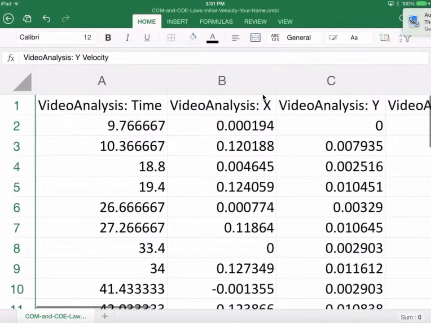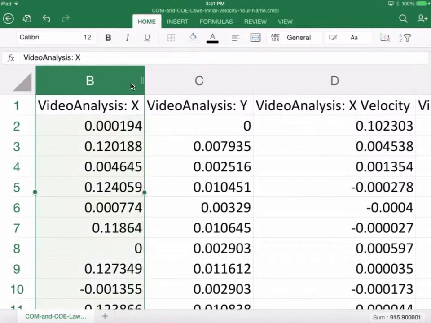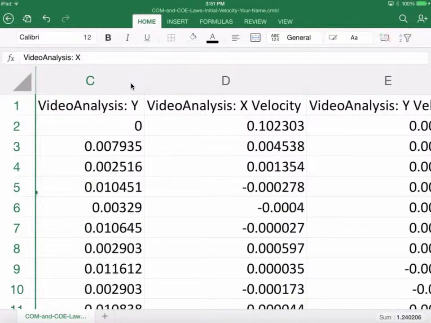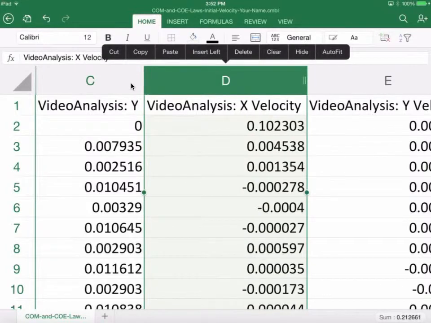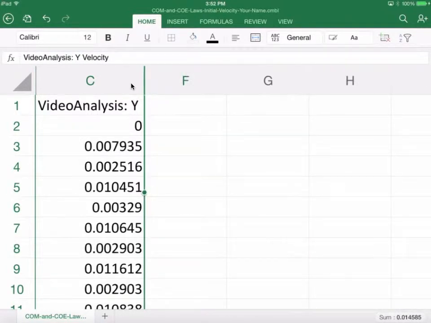Now notice from the beginning, the time, we don't need that. So I'll just select that, hide it, and X, we don't need it, hide. And the reason why I'm hiding it and not deleting it is because who knows what we'll need later. So we can always unhide as opposed to deleting. Deleting is a permanent feature. And so I'll just hide this as well and hide. So we have Y here.